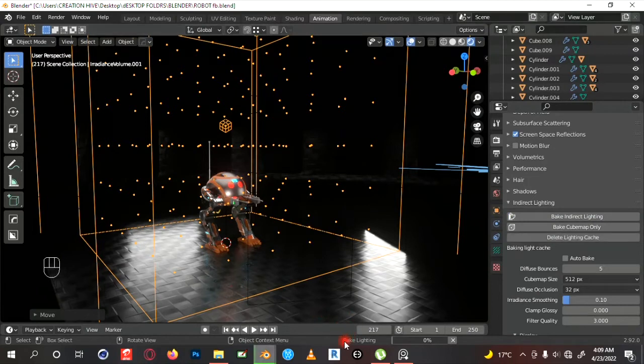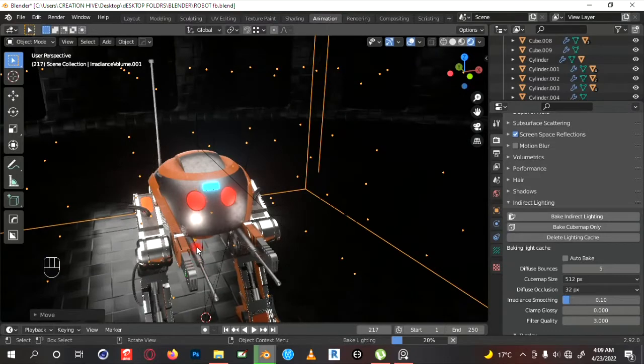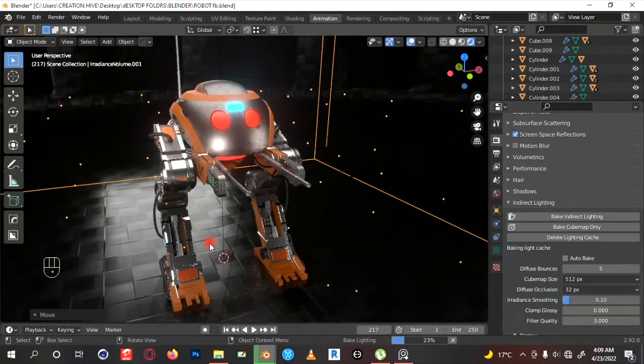As you can see down here, it's saying baking lighting, and it's moving. You can see some flickering around the robot. Yeah, something like that is going on, so you just have to wait.